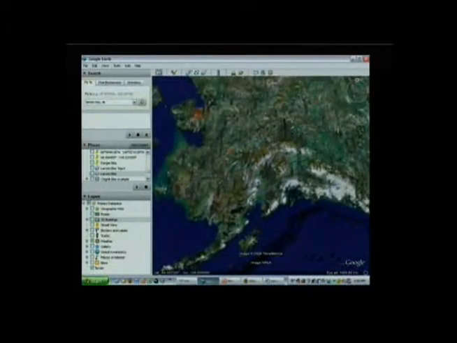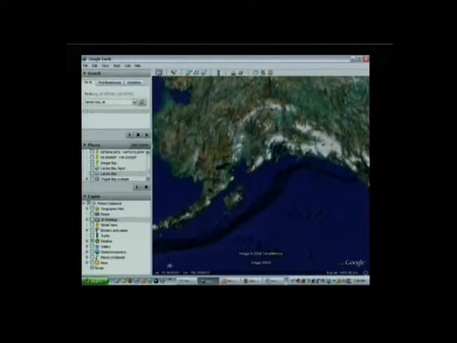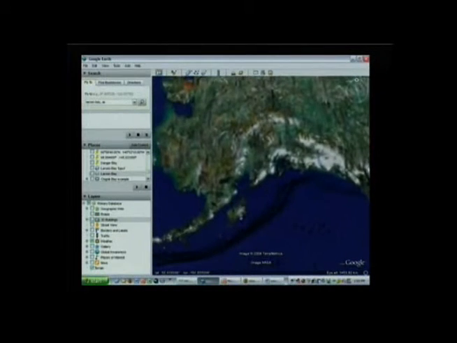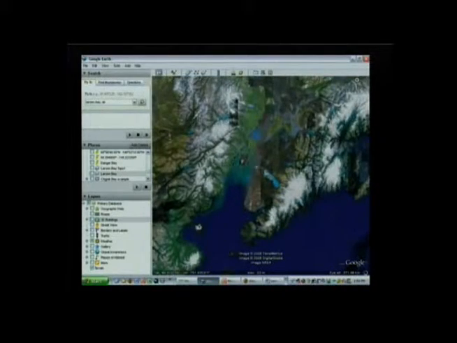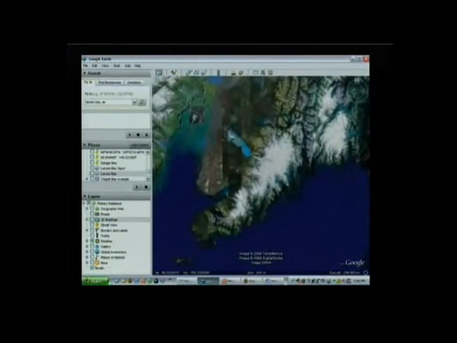Google Earth. The other thing that you might notice on the screen is down here at the bottom, there's a latitude and longitude, and it also gives you your eye elevation that you are viewing wherever you're looking at from.